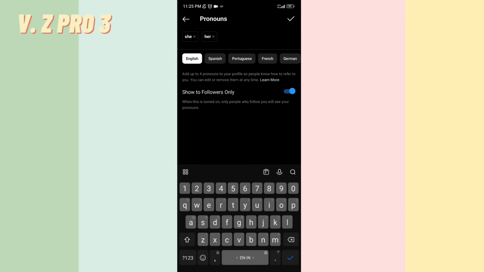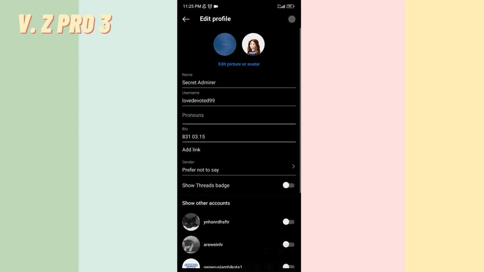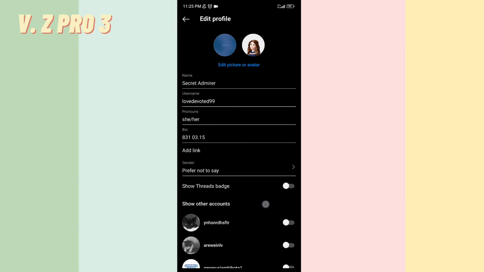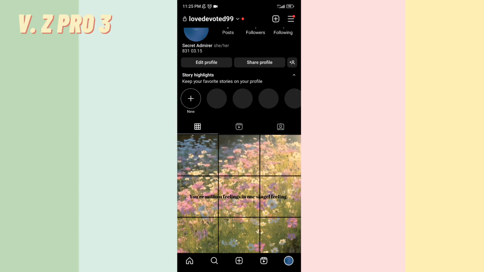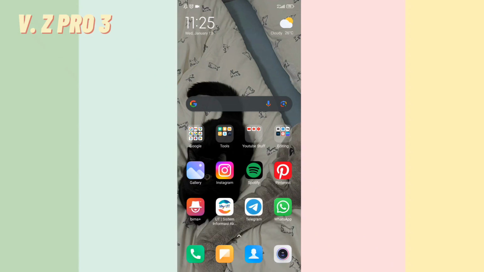Click on the upper right corner. Now we're done. You can refresh your Instagram page. Now you can see there's pronouns on your Instagram profile. So that is how to add pronouns to your Instagram profile.